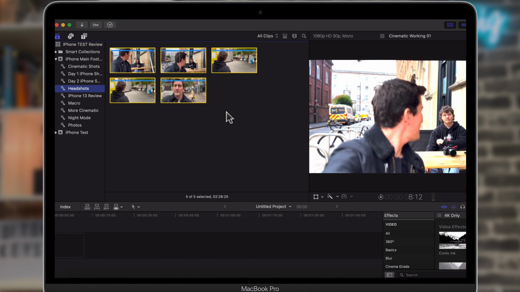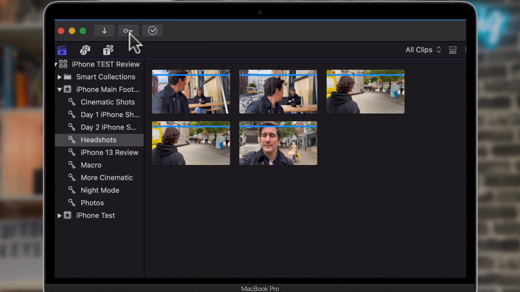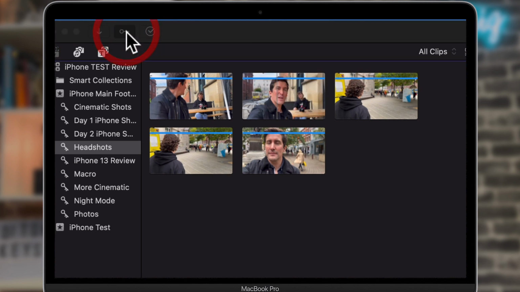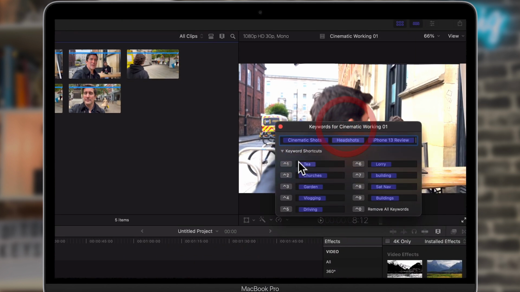But you can go even further. So with all these keywords selected, if you click up the top here and see the little key icon at the top, you can see you've got these keyword shortcuts, and you can see number 1 we've got T, number 2 we've got churches, and this is brought in from another video. But let's just say I want the number 1 keyboard shortcut to be headshots.